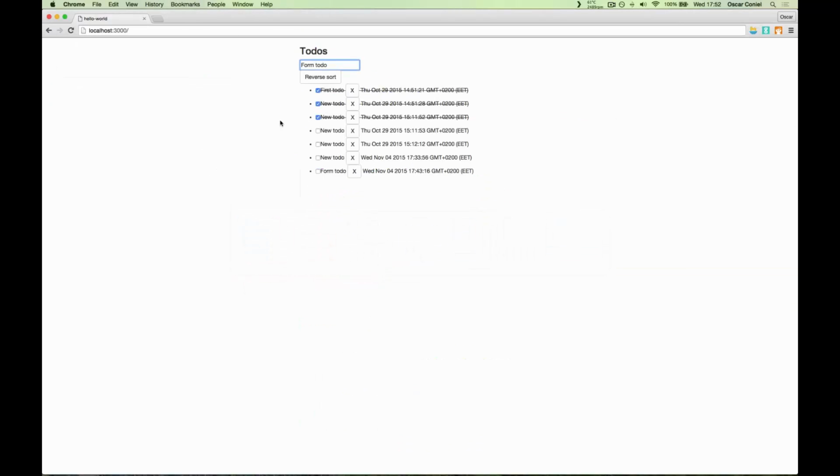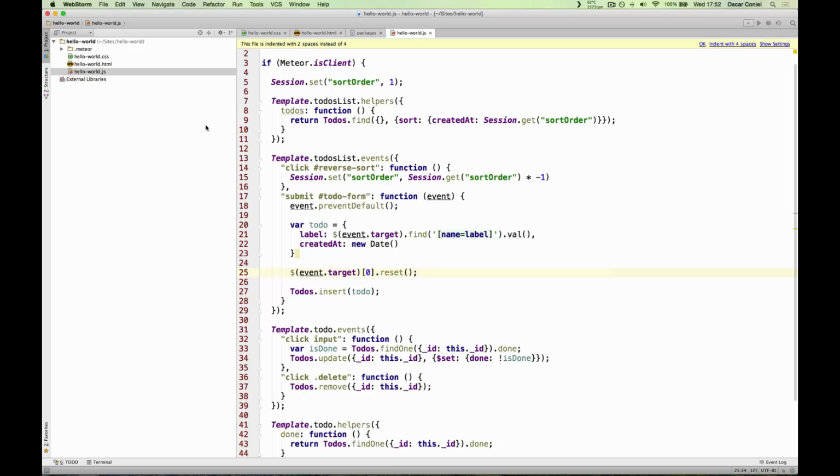So let me just wait for Meteor to refresh and try a new to-do. And when I hit enter, yes, we can see that the form was reset. So that's basically it for simple form handling. We just basically create an event handler for the form submission event, and we get the values using jQuery.